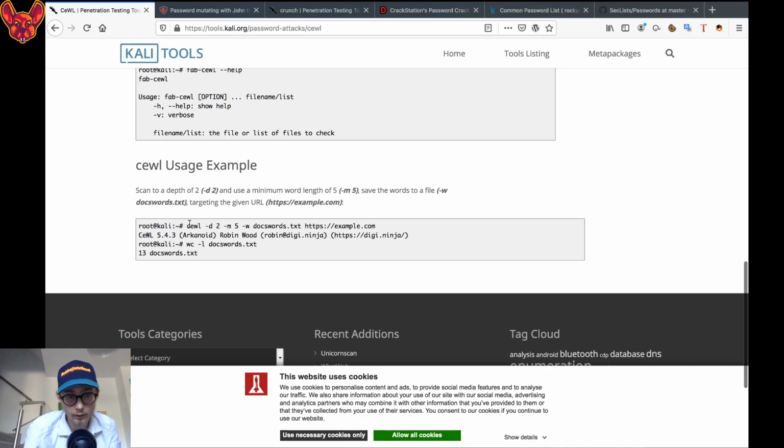When we look at the example, as you can see, they say cewl -d for the depth it should scan to, -m for the minimum length of the words, and -w for the output file to save it to, and then they just give it a domain. So if this would be google.com, Cewl would go to google.com. It would spider it to a maximum depth of 2, and it would grab all of the words that have a minimum length of 5. In this example, you can see that 13 items have been generated, so you're going to have 13 words that exist on the website that have been collected by Cewl, and it's going to write them to docswords.txt.